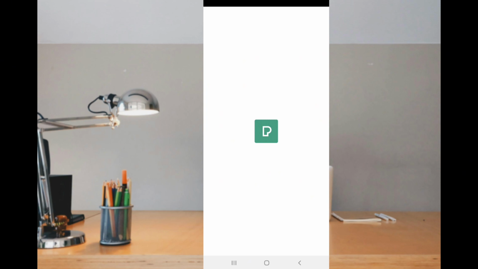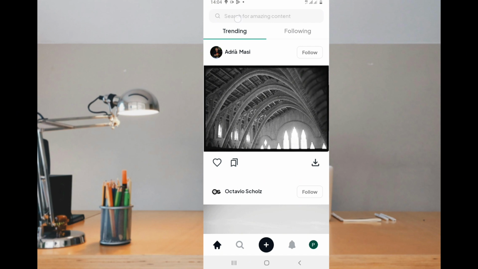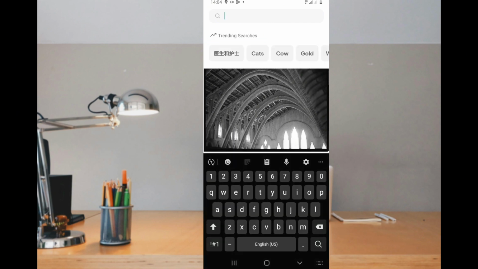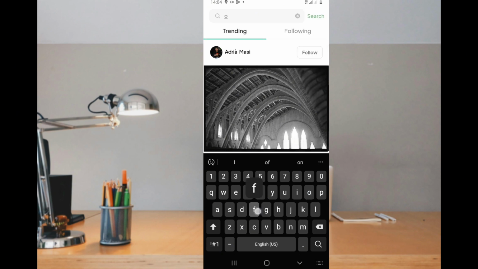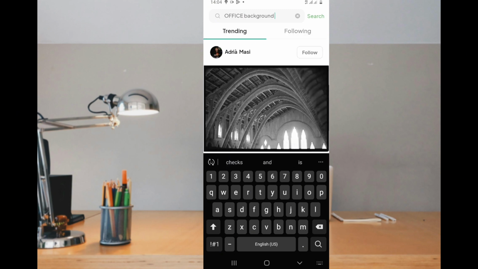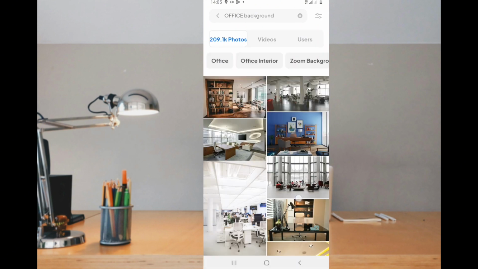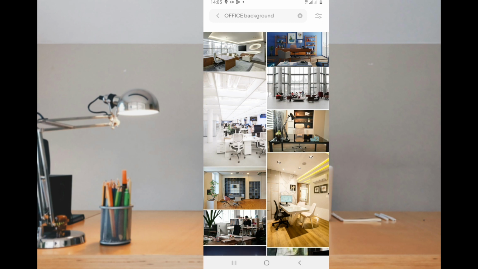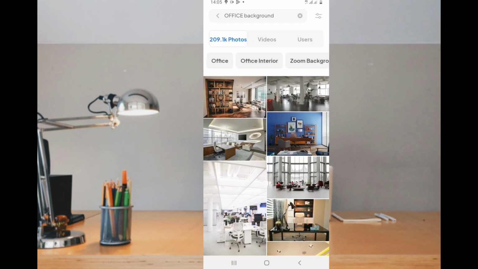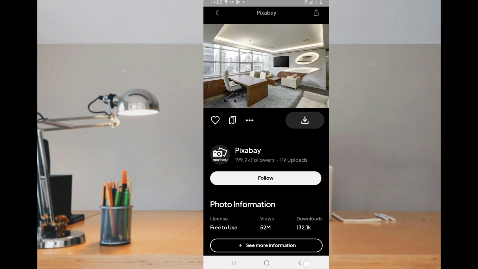Download any video you want to use in any of your videos. As you can see, once you type anything here, let's say we are looking for office background. Now, look, it will bring out a lot of office backgrounds for me to download. And any one you like, once you click it, you can click here to download it. So you use it for your video.